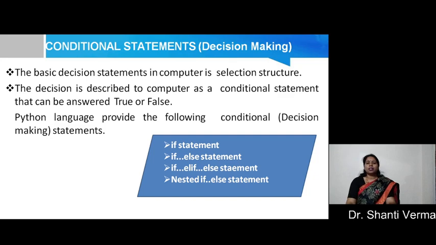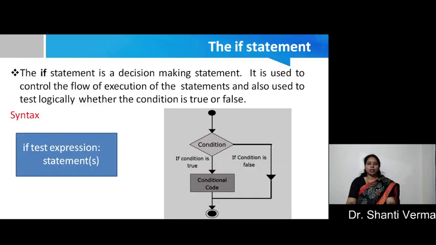A decision is described to a computer as a conditional statement that can be answered with the help of a true or false statement. The Python language provides different types of conditional or decision making statements, that are the if statement, if else statement, if elif else statement, and the nested if else statement. Let's discuss all these types of conditional statements in detail.